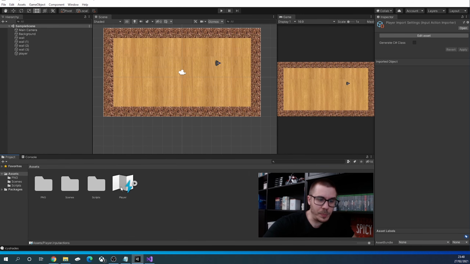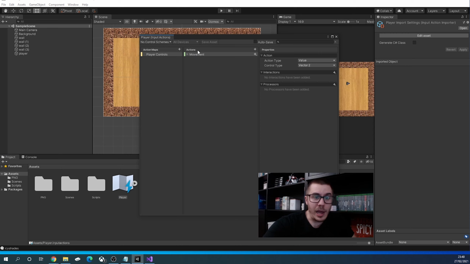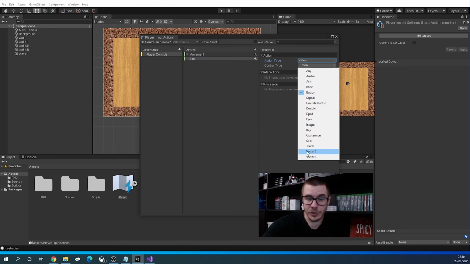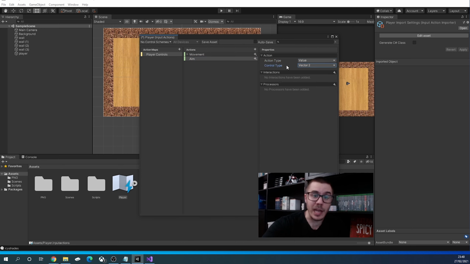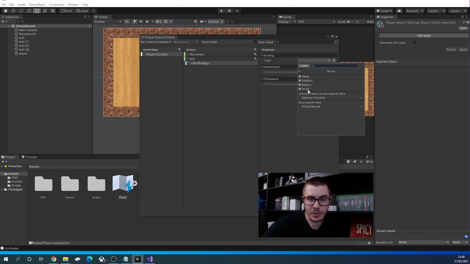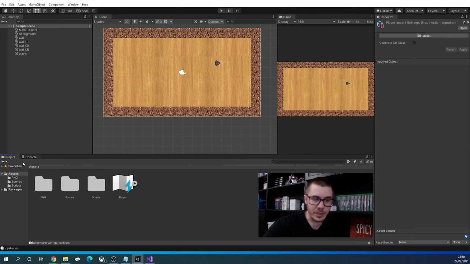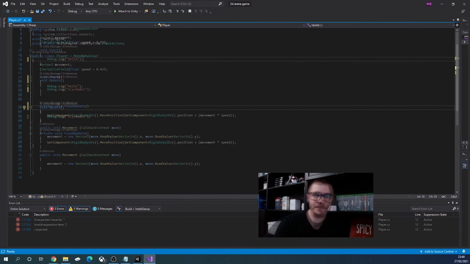So now click on the player input actions, and we will have to add another action. So click here on the plus. We will name it aim, and we will delete this binding. And for our properties, value and vector 2, the same as our movement, but this time when we click on this small plus here, we will click on add binding. So click on that, and the path will be mouse and mouse position. Do not forget to save, close this, and enter the script.